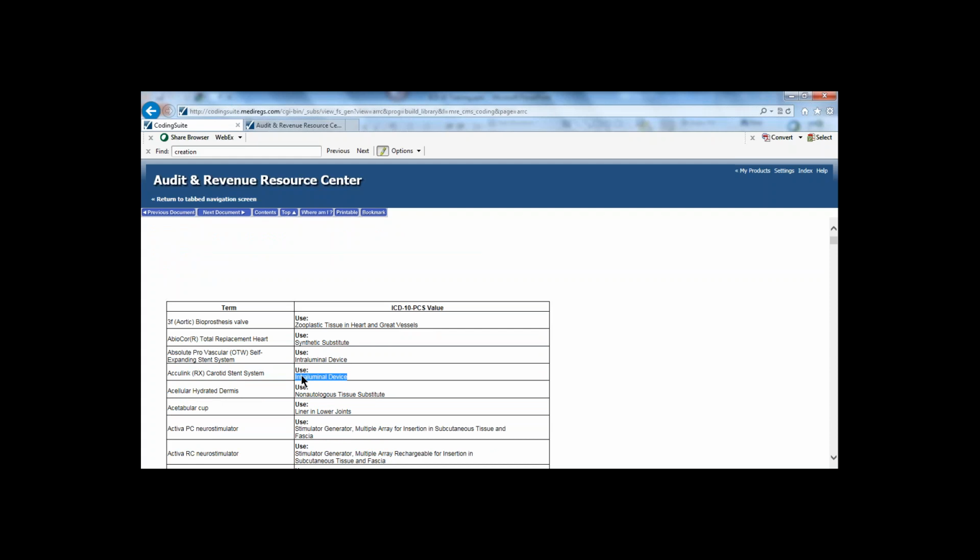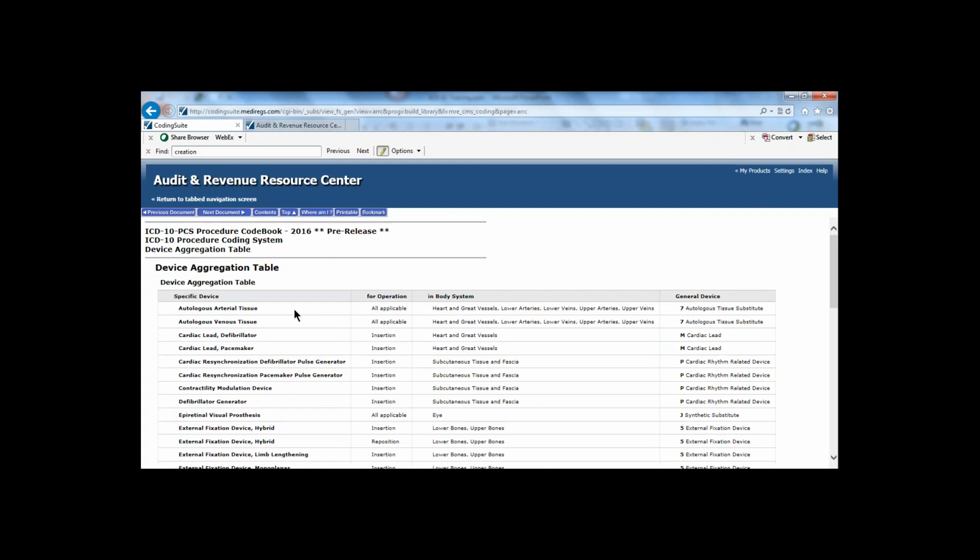And so now you know to use that keyword to find the right PCS code instead. The device aggregation table, I find, was really missing for a year or two, and then when they created it, I think it's a very useful table. So you can find the specific device that you're looking for, see exactly which root operations it would ever actually apply to, and which body systems that device might ever apply to. And then they will show you which character you're going to use in the right space for that.